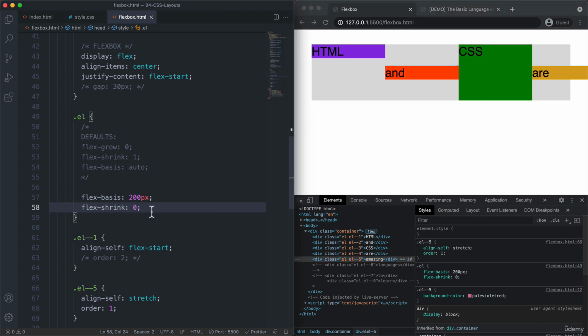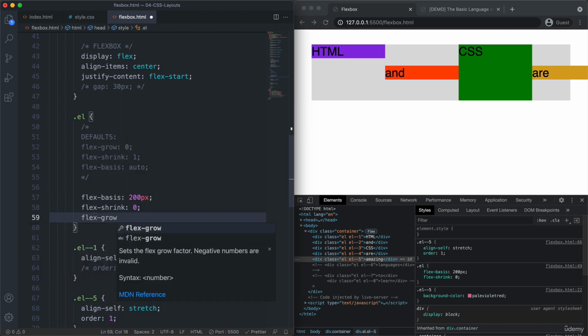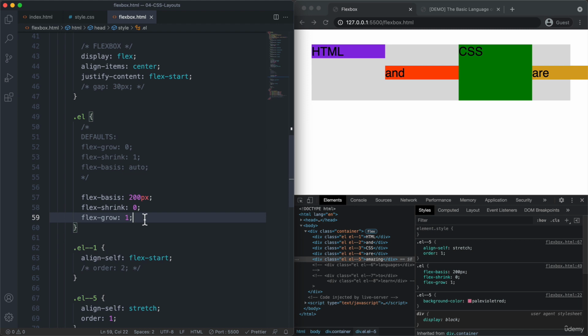Okay. So essentially what flex shrink does is to determine whether Flexbox is allowed to shrink elements if necessary or not. All right. And finally, there's also basically the opposite of that, which is flex grow, and which determines whether elements are allowed to grow as large as they can or not. So let's try that. So let's say flex grow set to 1. And in this case, it actually doesn't make much sense to have the flex basis. But let's just see what happens in this situation.